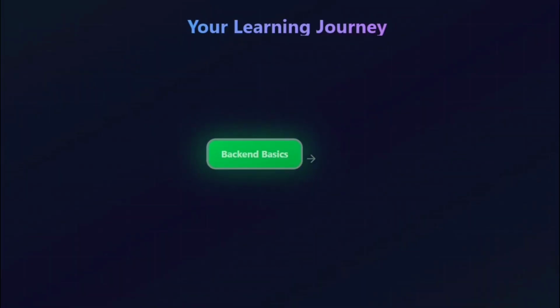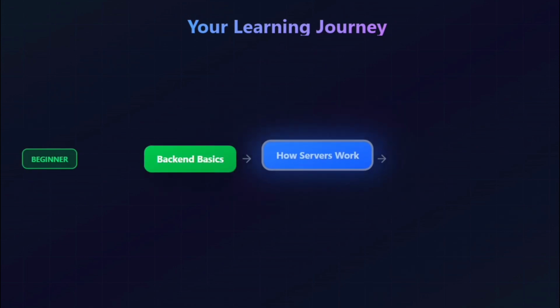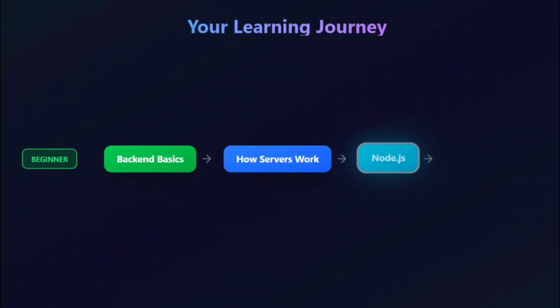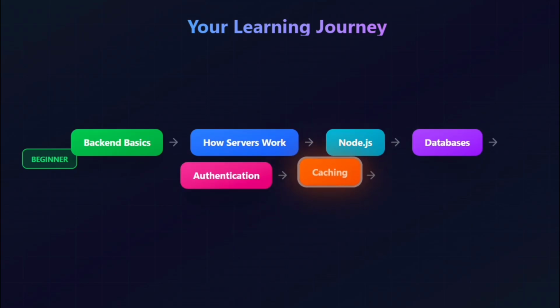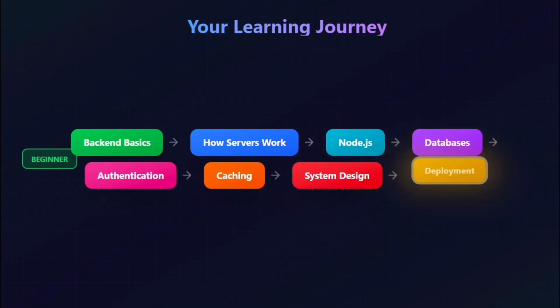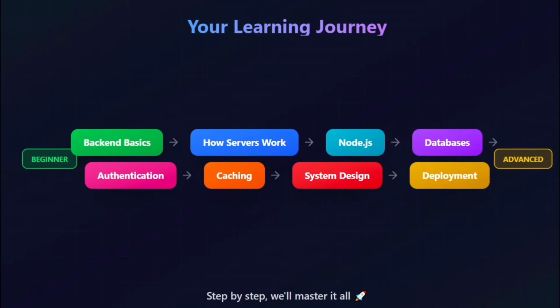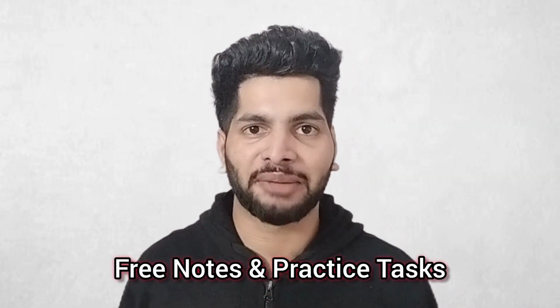We will slowly move from beginner topics like what backend is and how servers work, and then go step by step into Node.js, databases, authentication, caching, system design, and even deployment. My goal is that by the end of this playlist, you can confidently say, I understand backend and I can build things.